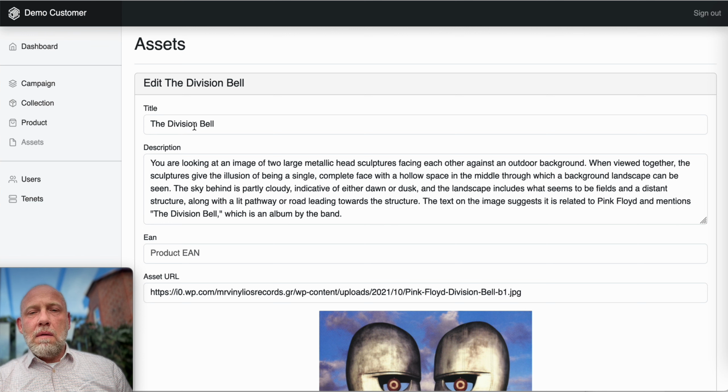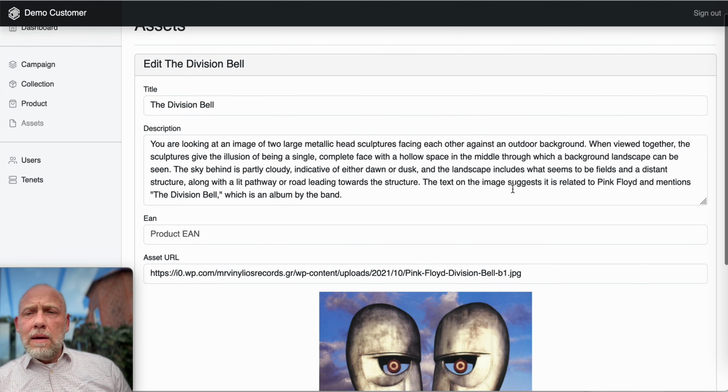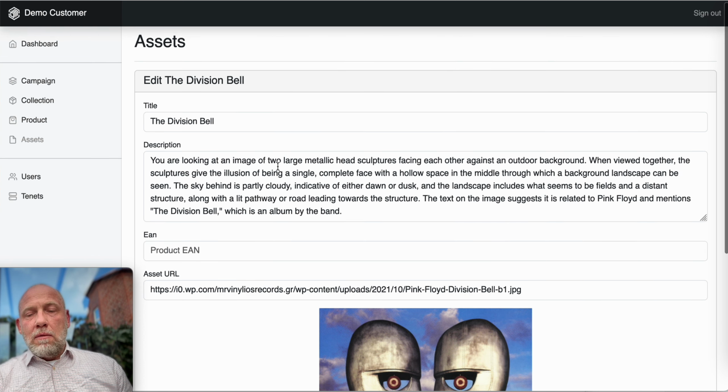For the Division Bell, I'm not using any text when I send the actual image to the API. And as you see here, you're looking at an image of two large metallic head sculptures facing each other. And it says the text on the image suggests this is related to Pink Floyd and mentions Division Bell, which is the album by the band. I'm not going to run the query again, but each time I run it, I get somewhat different answers. Some are better than others. So I would say this is impressive.